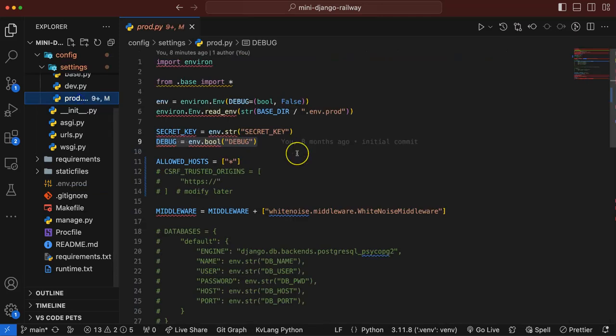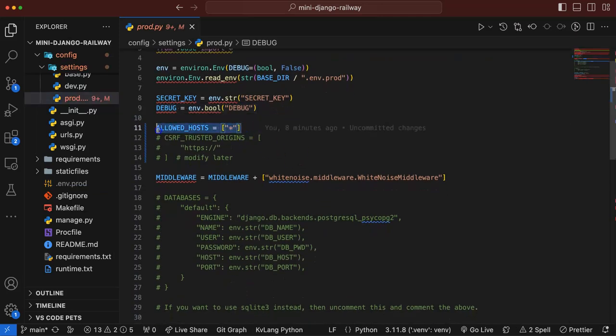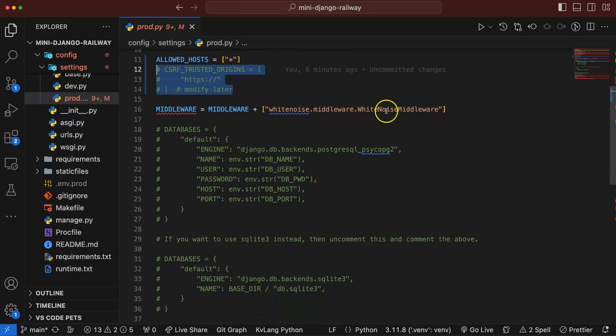So back to the prod.py, we have also the allowed host. For now we have star, but when we get the host from the Railway, we are going to replace it here, and we are going to do the same thing here to make sure that when we do a post request, it doesn't fail. Okay, so we have the WhiteNoise.